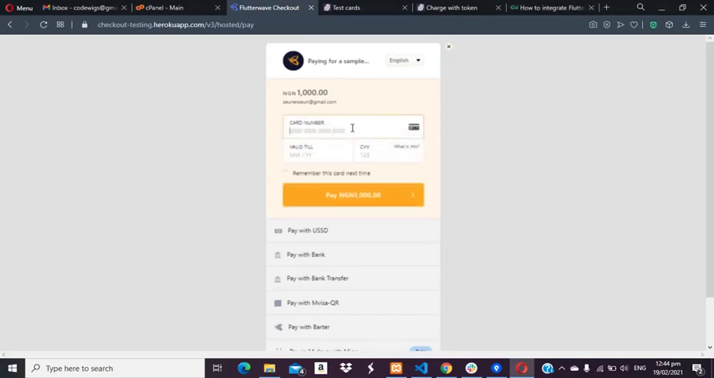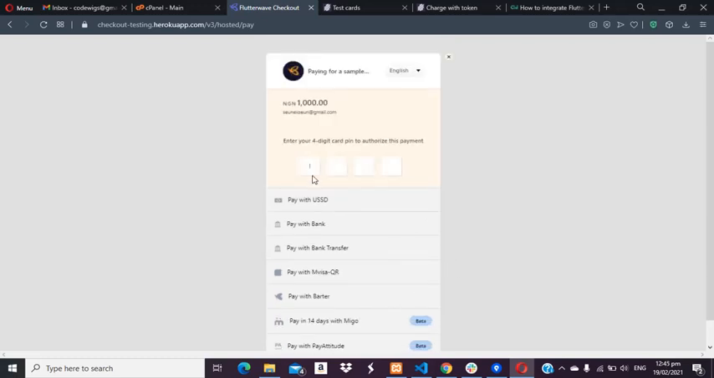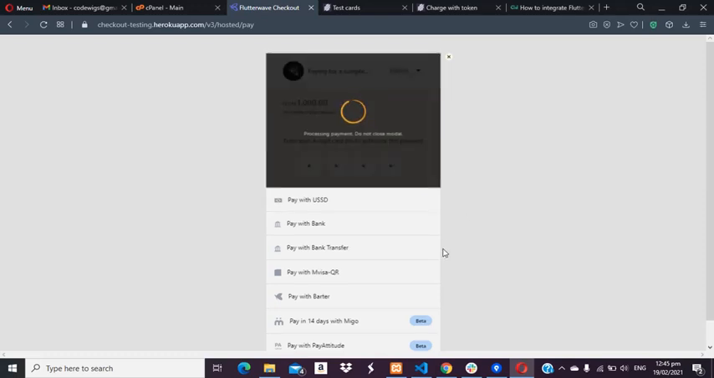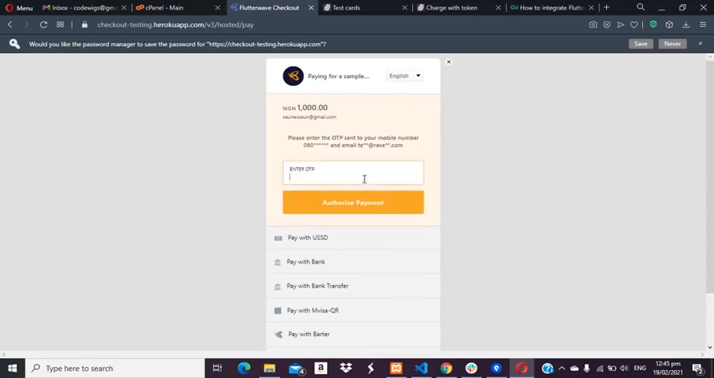So I input the card here. Then the expiry should be 0932. The CVV should be 564. So I process. Then the password should be 3310. Okay. Then the OTP should be 12345. And that's it.